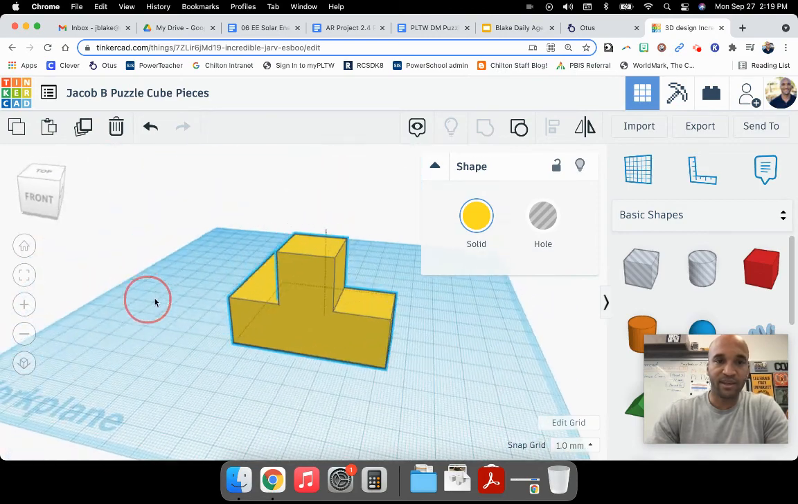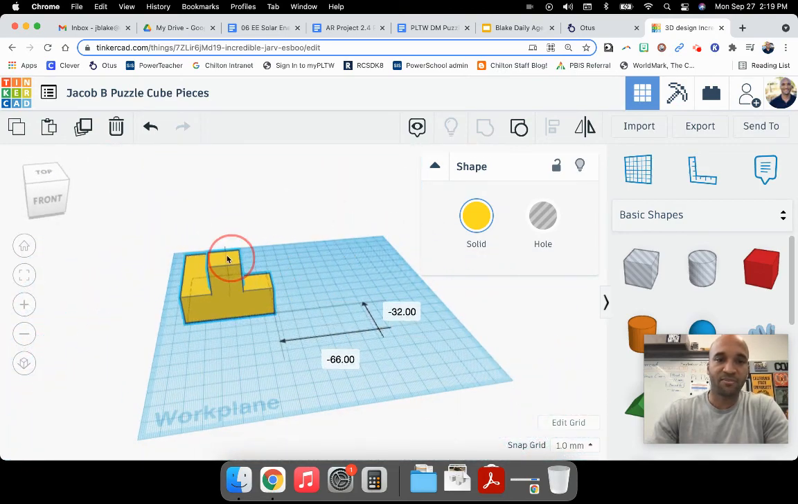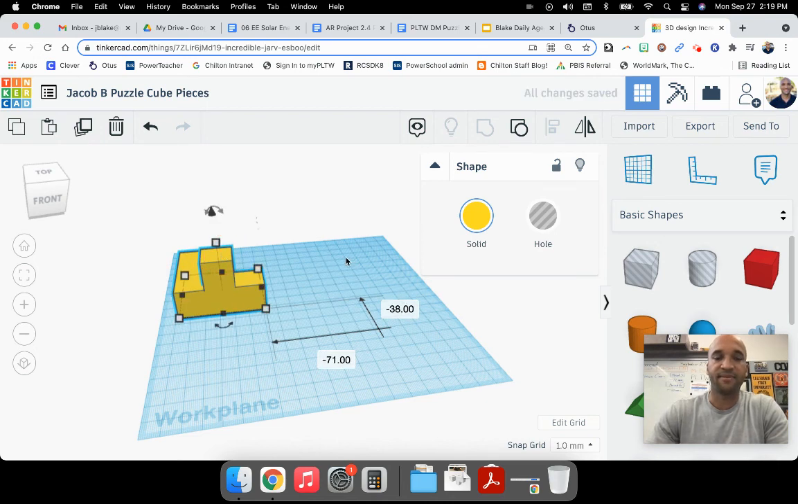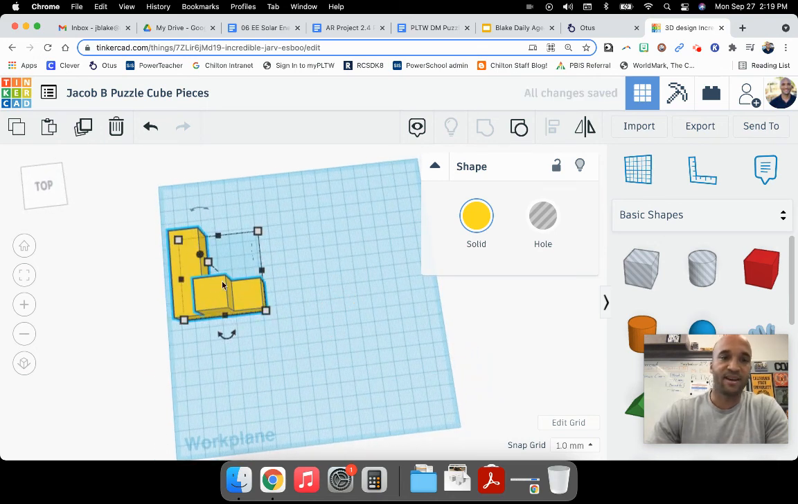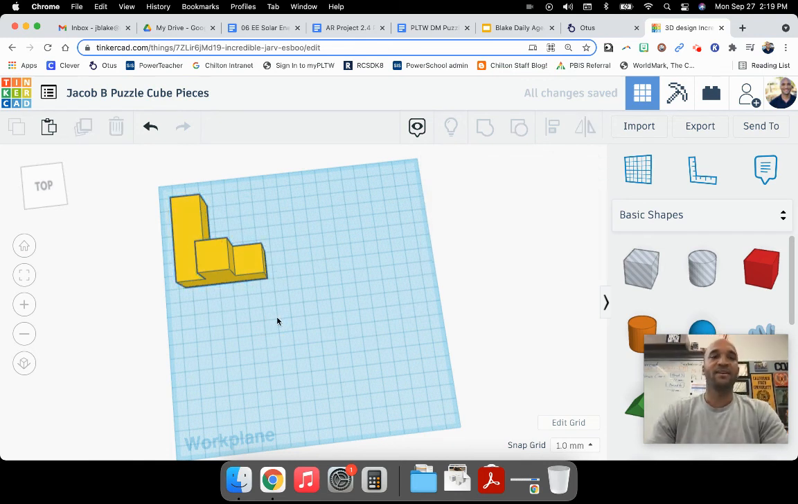So this would be shape 1 of 5, and you're going to be completing this process for all 5 of your puzzle pieces. All right, for this one, you don't have to create it to the exact size. You're only going to do that for one, but you'll be creating 5 just using the standard size for the cube.